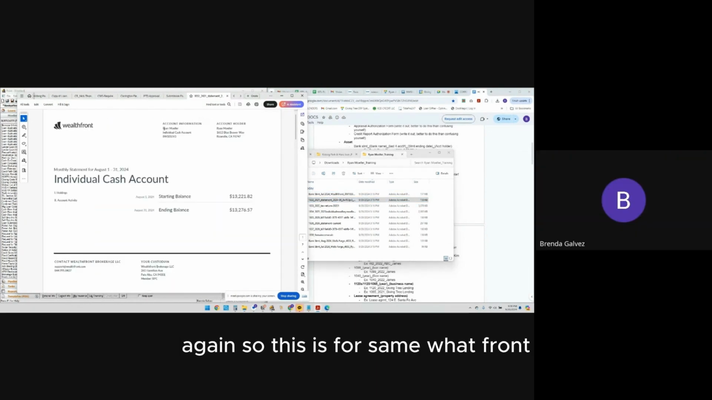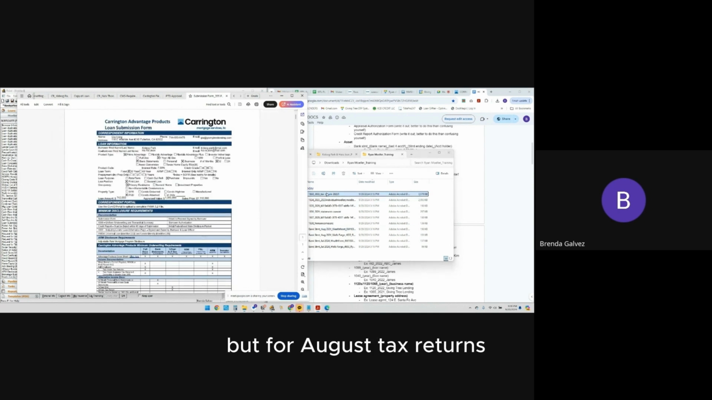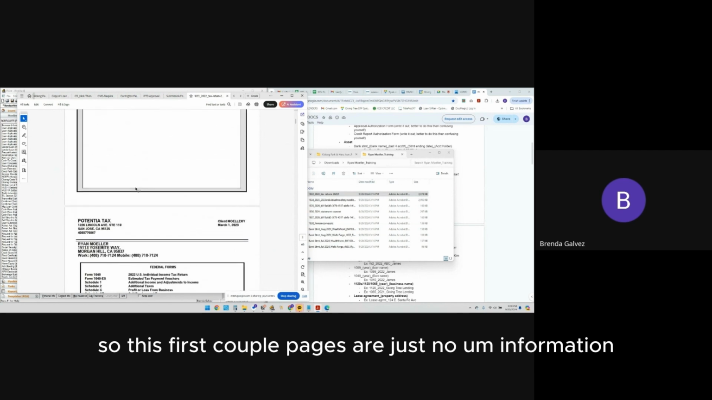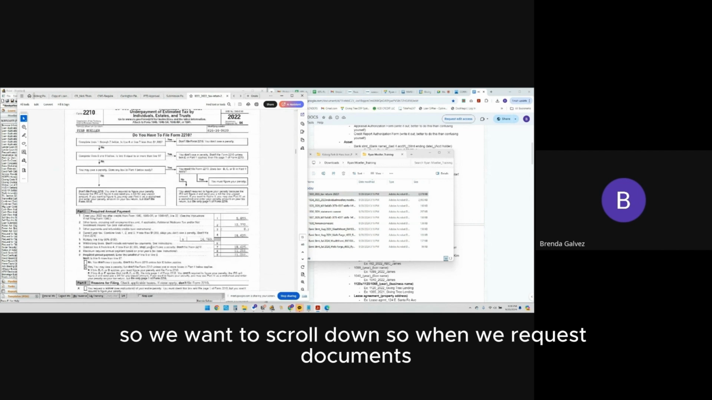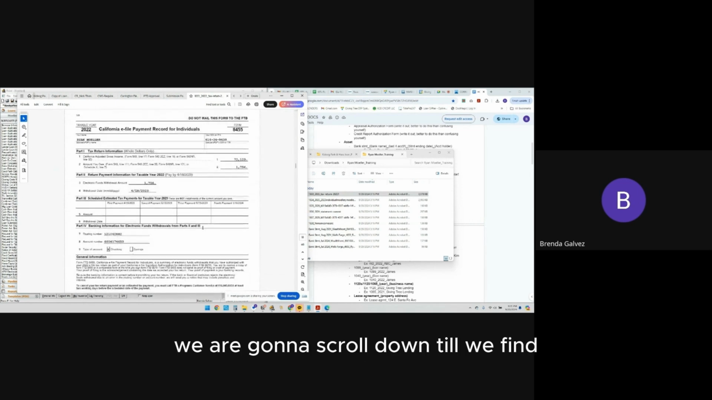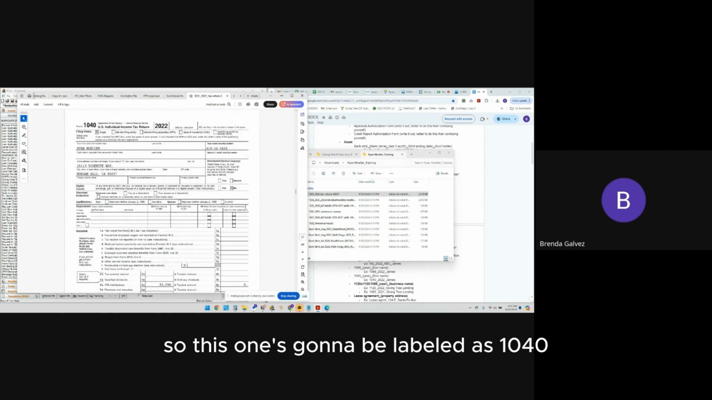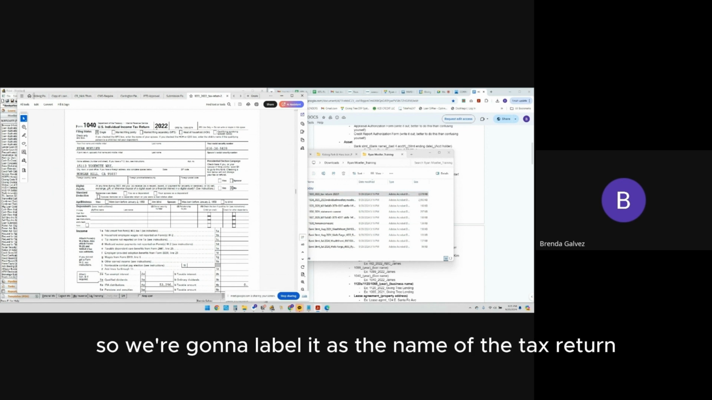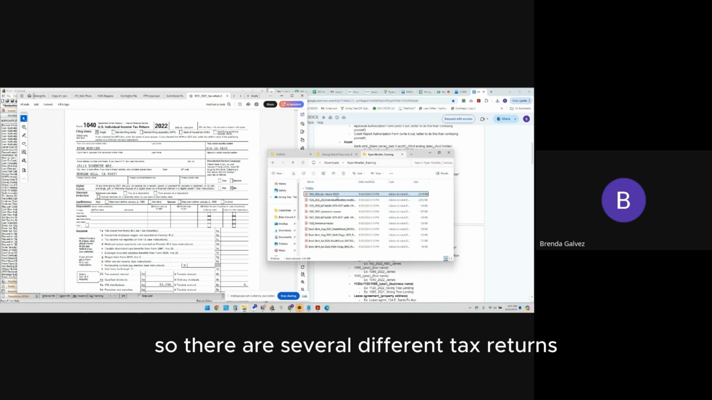All right. Again, so this is for the same Wealthfront, but for August tax returns. So this first couple pages are just information. So we want to scroll down. When we request documents, we request all pages of their tax returns. So we are going to scroll down until we find the actual tax return pages. So this one's going to be labeled as 1040. So we're going to label it as the name of the tax return, underscore the year, and then it's going to be the borrower's name. So there are several different tax returns.